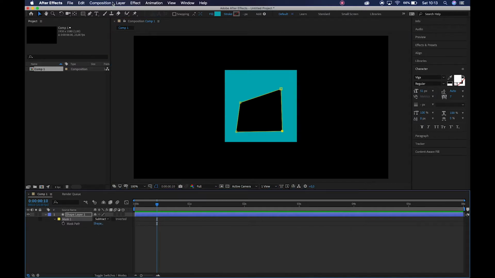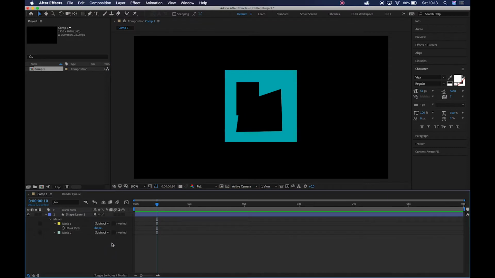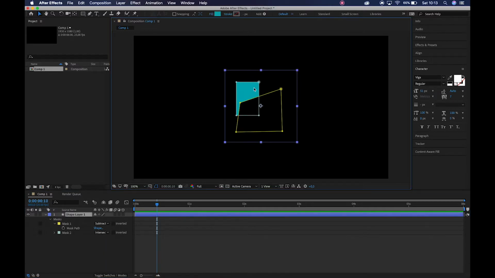We can in fact add multiple masks to a shape. I could click and add another mask. This one is set to add, so where they overlap, it now adds that. If I were to set that one to subtract, it would do the exact same thing. If I were to set it to intersect, you'll see that it shows the area where they cut across one another. If this was set to add, the intersect would then only show where these two overlap.